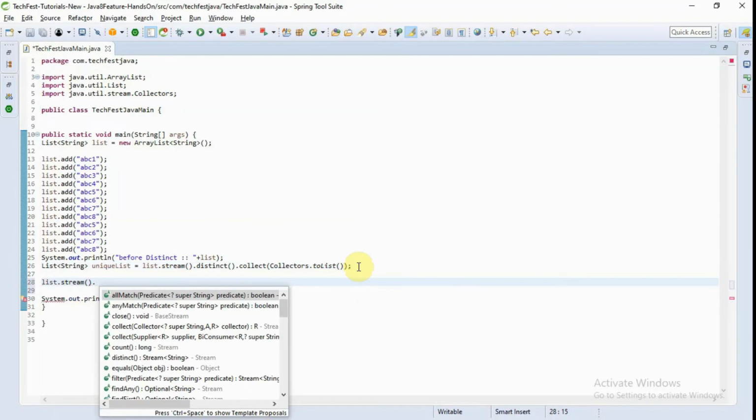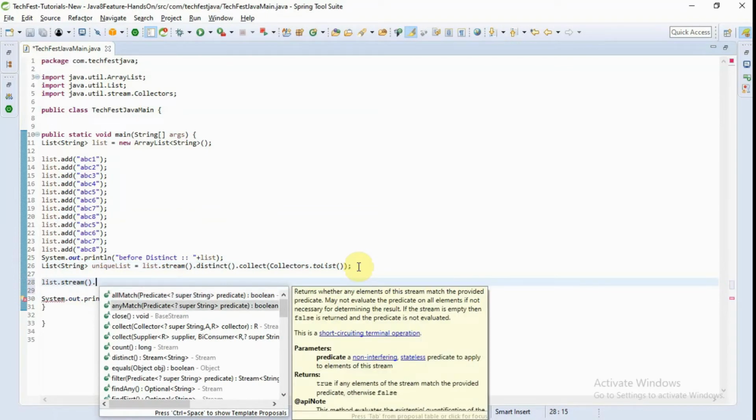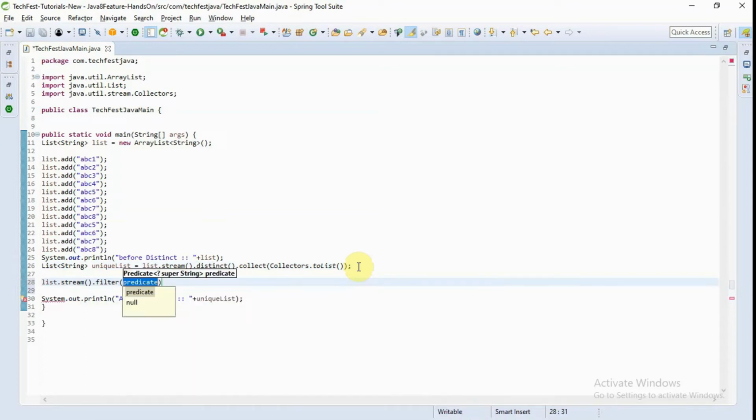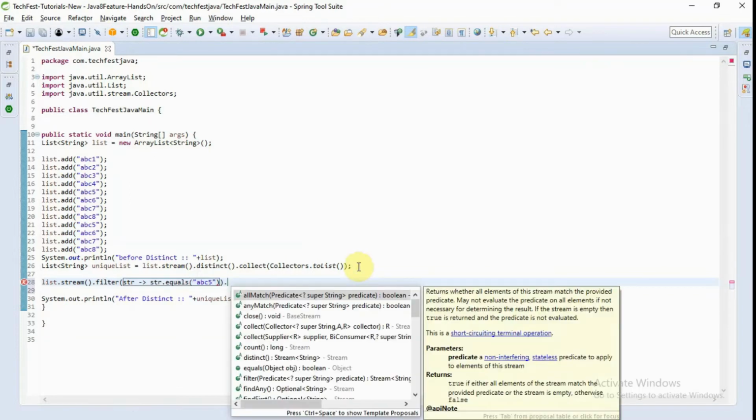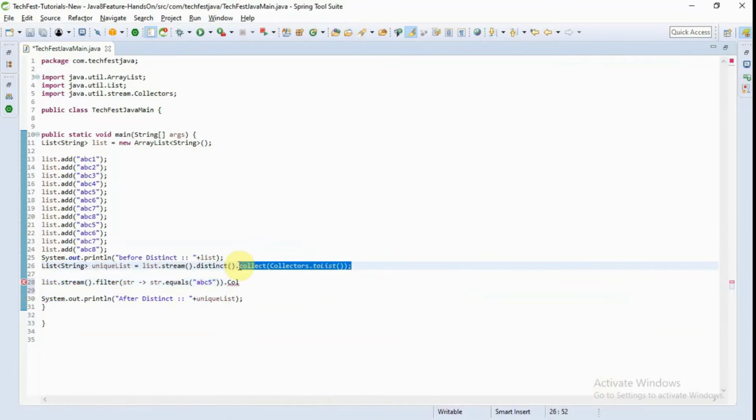Now stream dot, and there is a method called filter, and I am taking str dot equals abc 5. Then it will simply collect that data and return it to me.